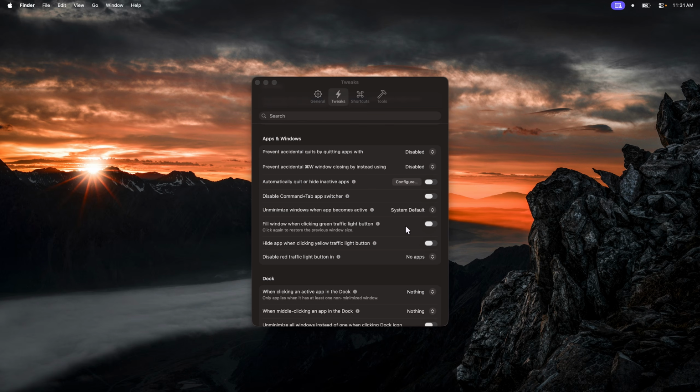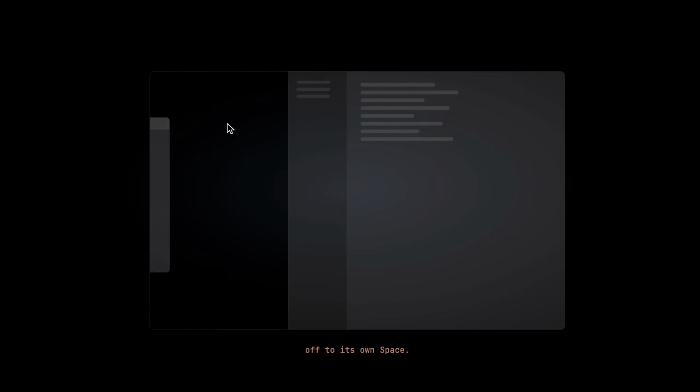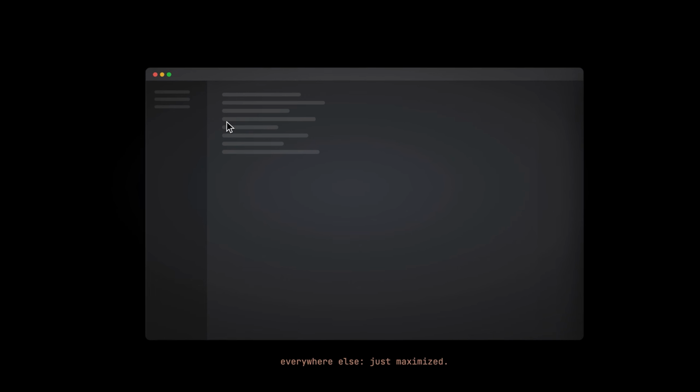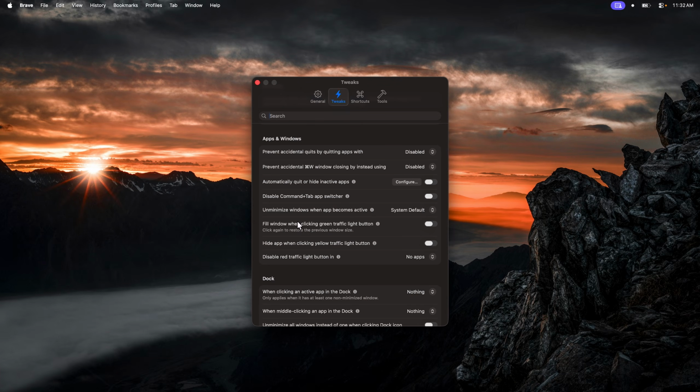Yes, this is one of the features that I actually wanted from this application. Fill window when clicking green traffic light button. If you're unaware of what that would be, in any app on macOS, you have these 3 traffic lights, as most people like to call them. You have the green one, which will maximize the window, but take you to a virtual desktop environment. But in any other operating system, what it actually does is the equivalent to double clicking here. It just maximizes the window, which in reality is what it should be in the first place. So, fill window when clicking traffic light button. Yes, I would like that.